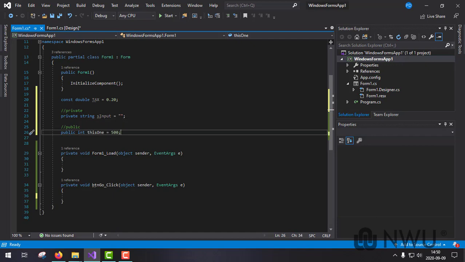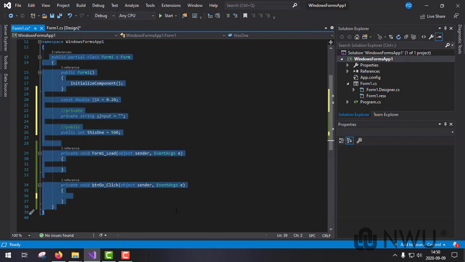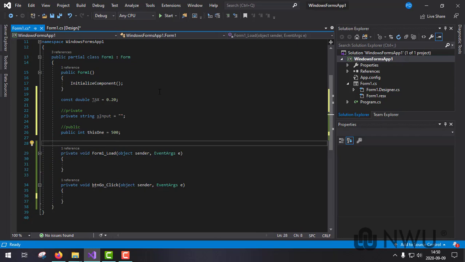Okay, so what's the difference between private and public? Well, as you are going further into this module, you are going to create more forms and more classes. So what a private variable does, it keeps this string variable only for this form 1 class. Okay, so none of the classes outside of this class, of the form 1 class, can use the private variable because it's private only to this form 1 class.